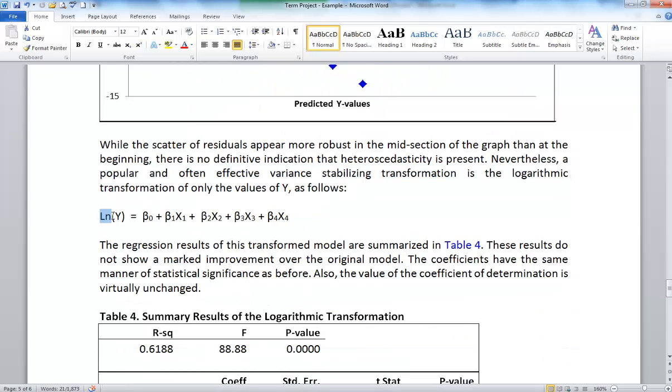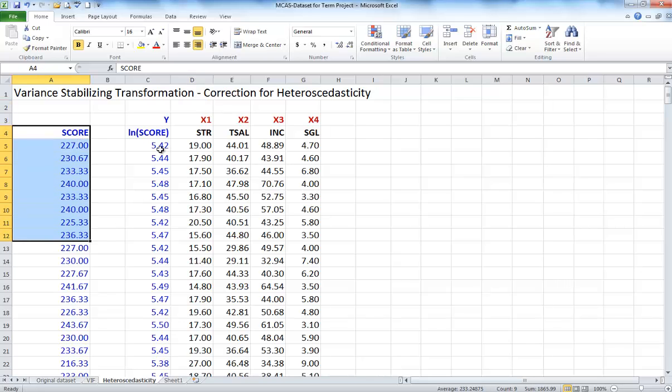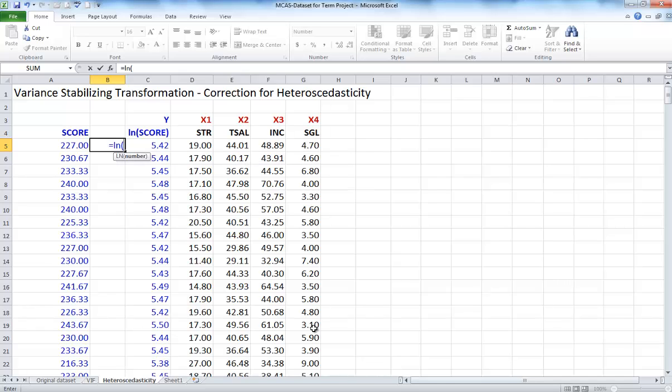So by taking the natural log of y and regressing it on x1, x2, x3, and x4, we might be able to clean out any heteroscedastic problems if in fact we have it. So all I've done here is to transform the values of y score to natural log, and to get this all I did is equal ln, that's the function for natural log. Click on this, close parenthesis, and then copy it down like so.